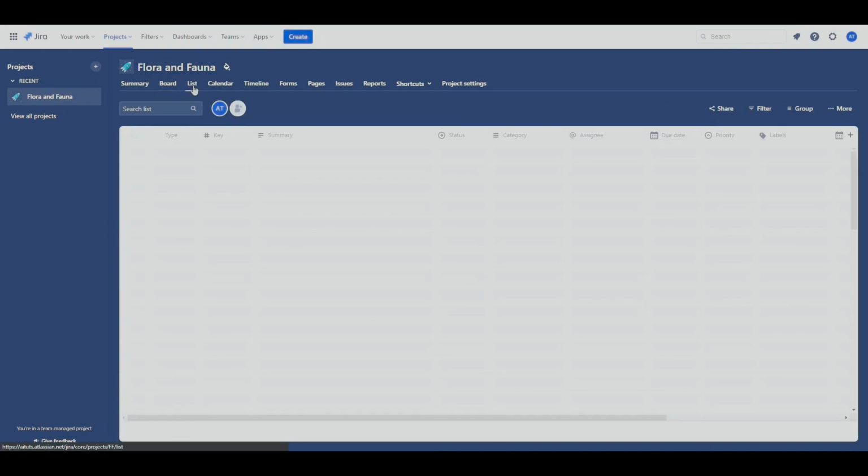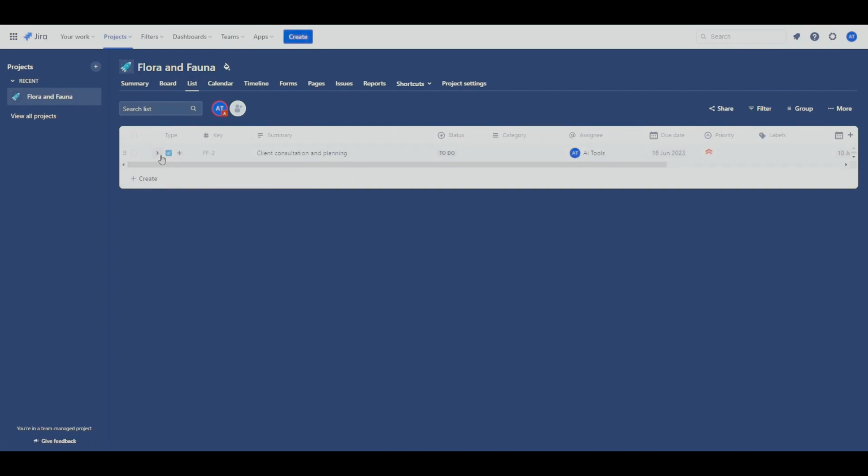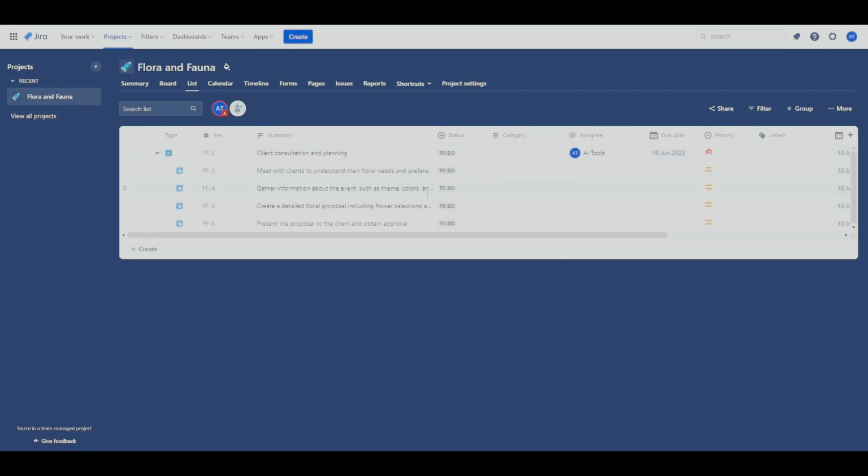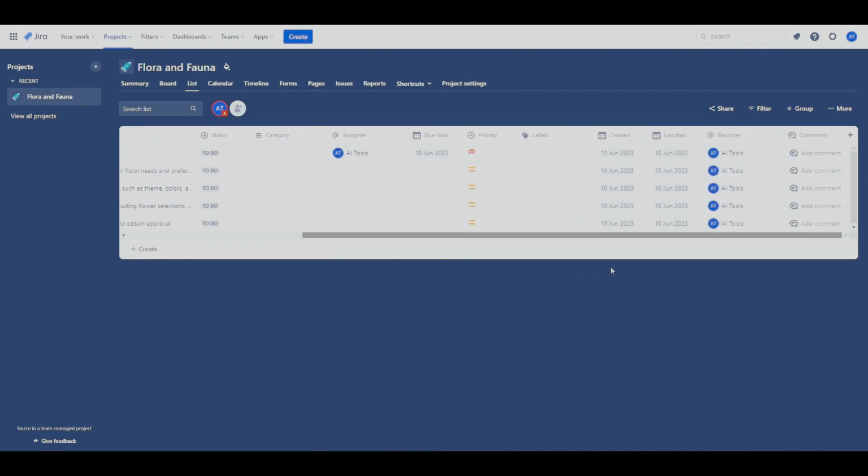We can see it as a list right here. If we expand this, you can see this as the types themselves. So we have the task right here, and then on this side are subtasks that need to be completed.